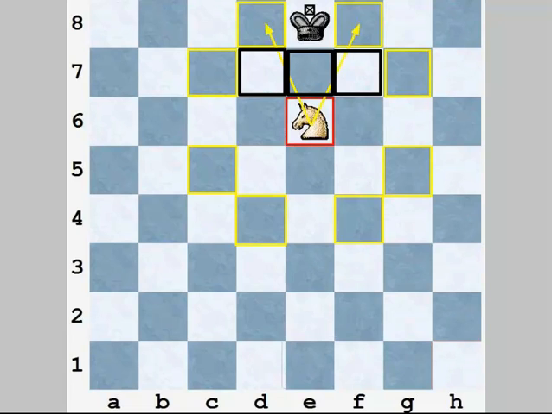This brings another principle to mind, which is the principle of maximum activity. You must move your pieces as far forward as possible. Knowing this principle alone can help you find the right move in many different positions.